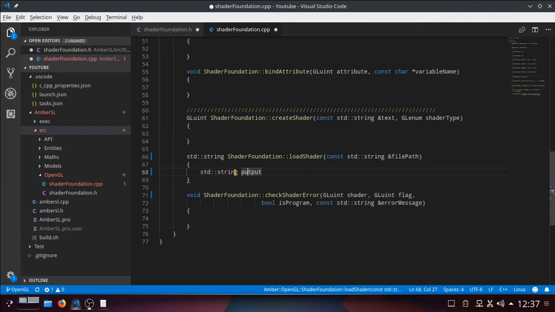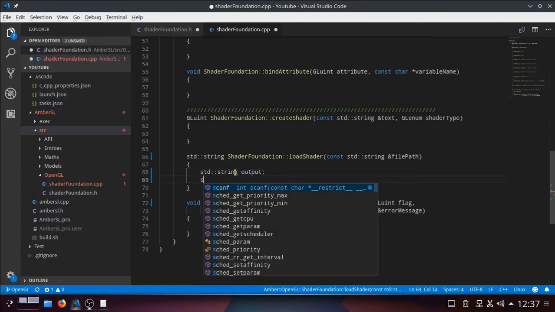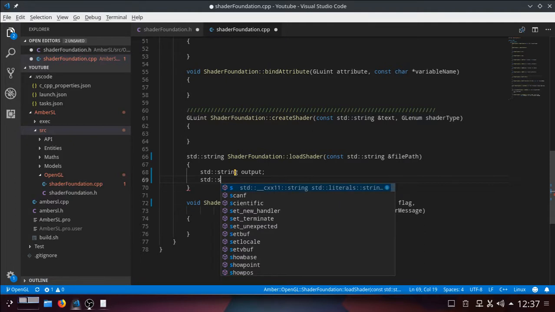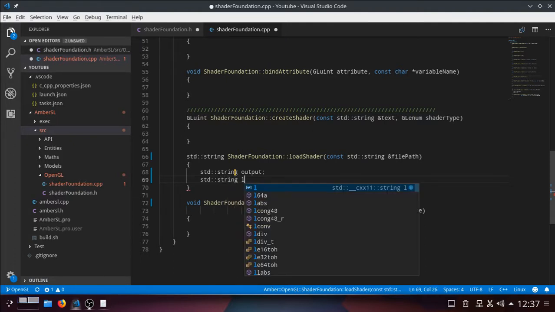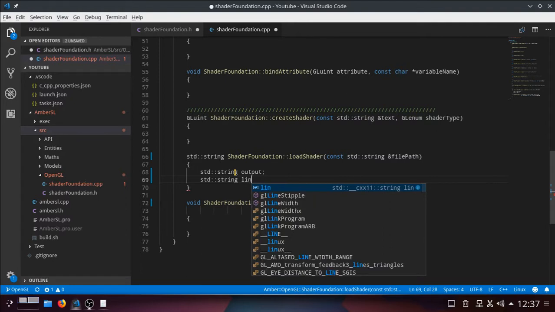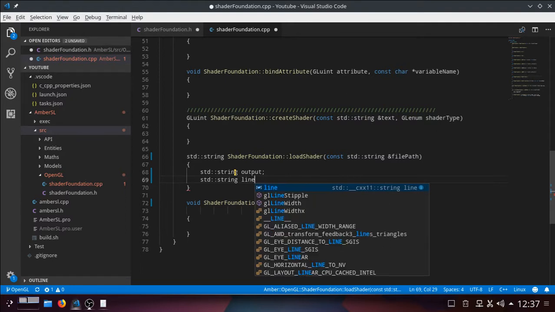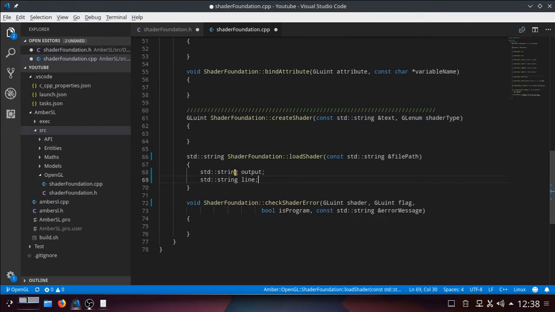Even better if I could spell it right, wouldn't it? You can see that I've only just started typing today. I haven't done any typing yet. And standard string. Let's have a look. We'll call this line, because we're going to read it in line by line and then add it to the output, or append, I believe they call it in the string world.